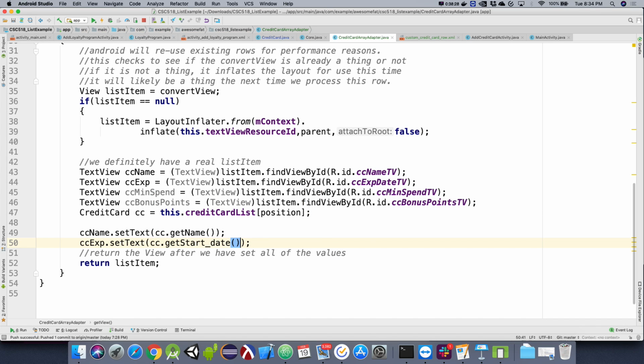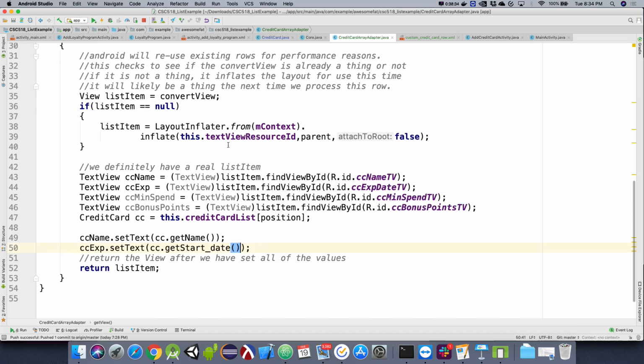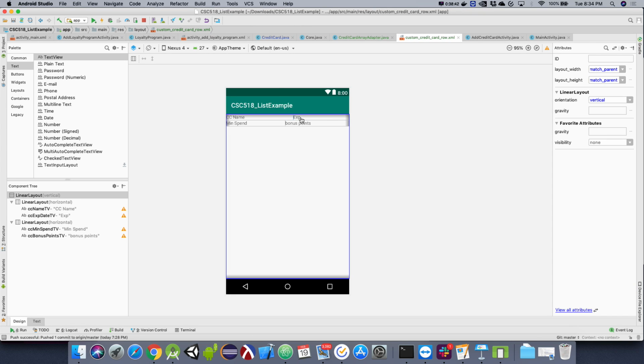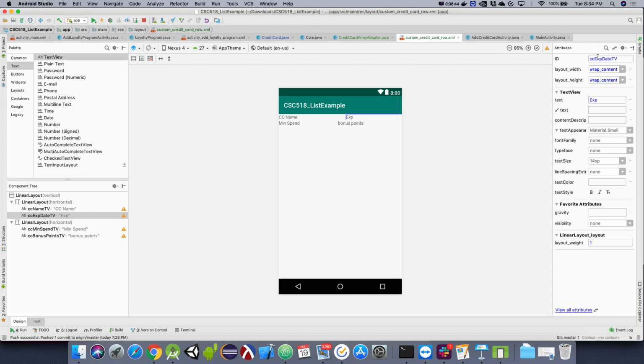start date. Oh, it was start date, not expiration date? Yeah, that's what it was. It was a start date, not expiration date. So I'm going to go in here real quick. I'm going to change my little expiration thing to not be CC expiration date. Instead, it's going to be CC start date. And I'll just put the word in here to say start date so we know what that means.